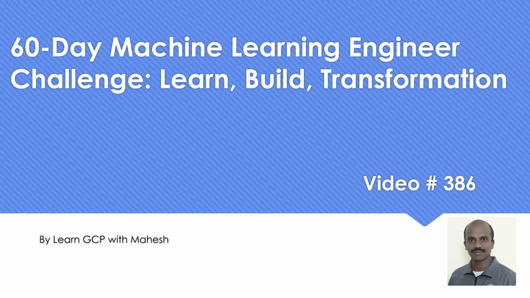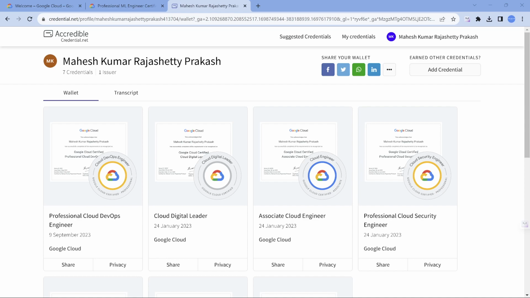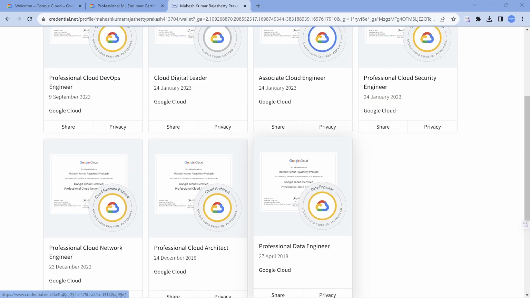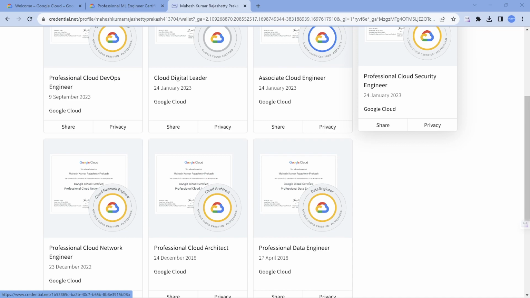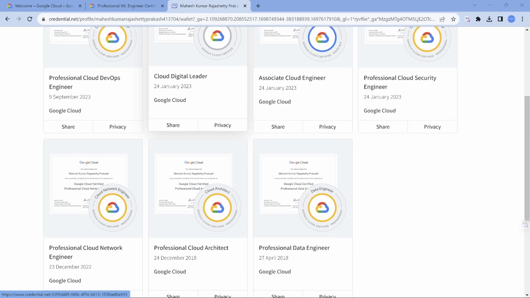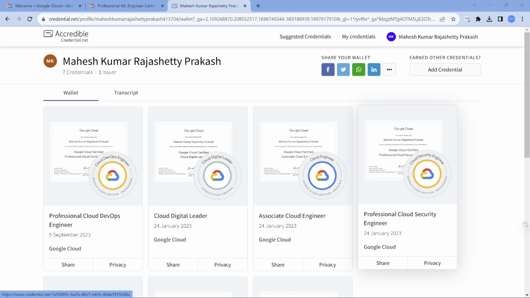So let's get started. All right, so this is the credentials page where you can see the certificates which you have got. I have around 7 certifications: data engineer, cloud architect, network engineer, security engineer, associate cloud engineer, digital leader, and DevOps, the recent one which I got. So these are the certifications which I have.